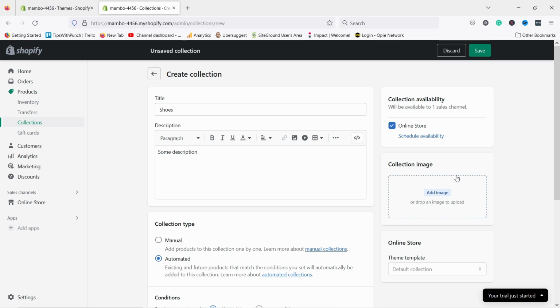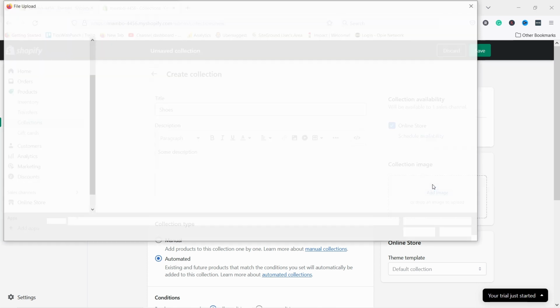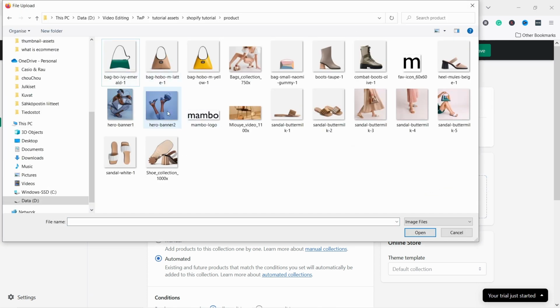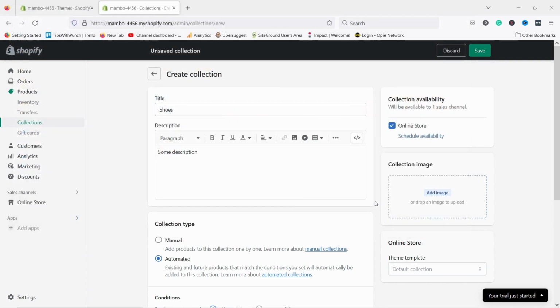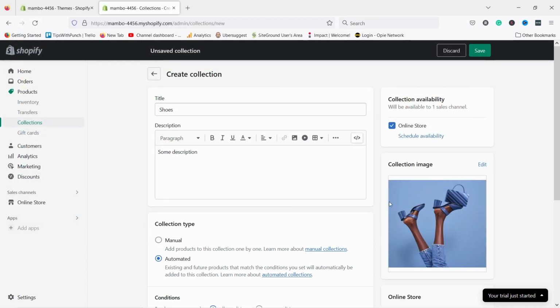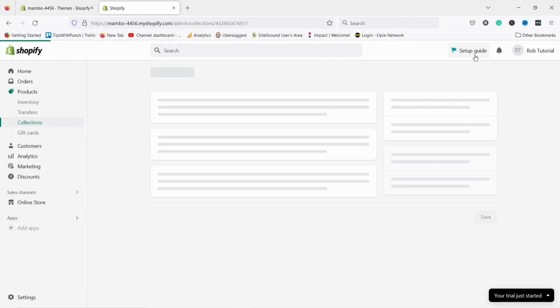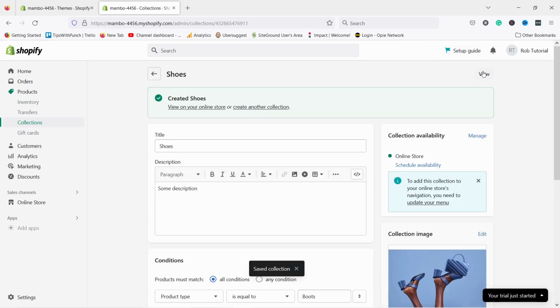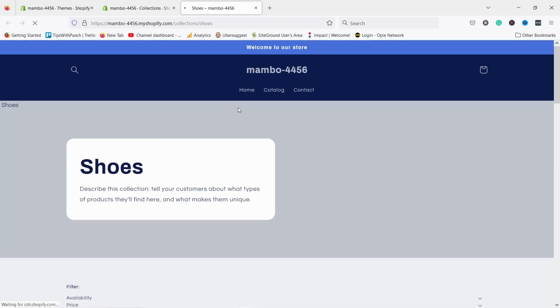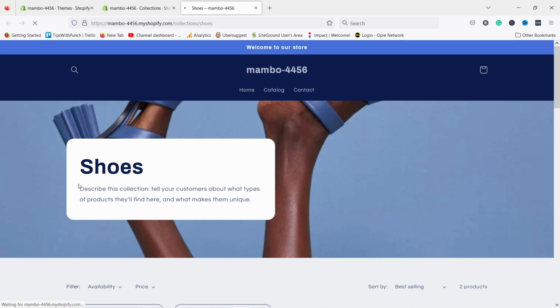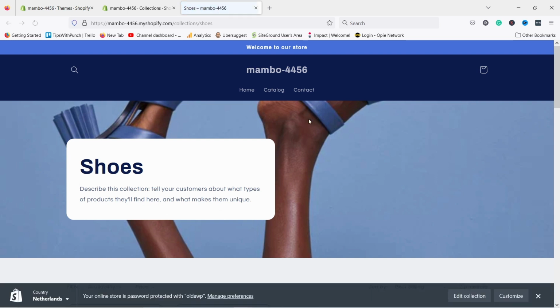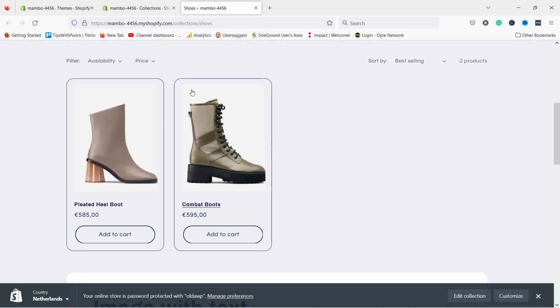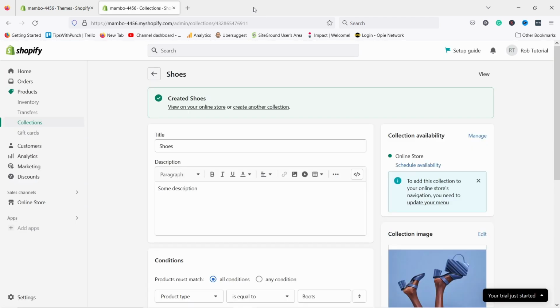Scroll up, and on the right, you can add a collection image. You just select an image and upload it. Let's save the collection and view the page. You can see the page has title, description, and image. And beneath, you have all the products that have boots in their product type. Let's close this tab and go back to collections.